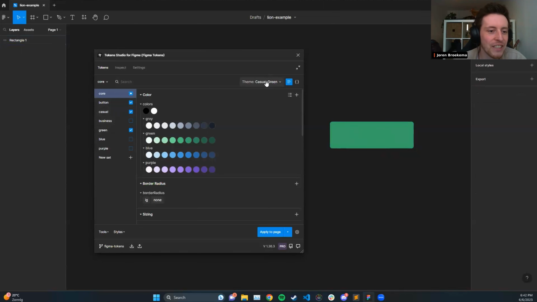But basically, I can change the theme. So I have 6 different themes. I can go to casual blue, and you can see that turns to blue. I can go to business purple. You can see that the rounded corners are no longer rounded because business is a bit more straight, a bit less friendly. And if I go to casual blue again, you can see we get the rounded corners and the color.